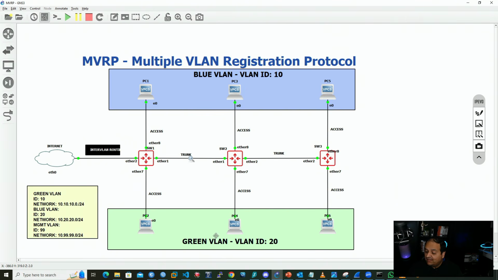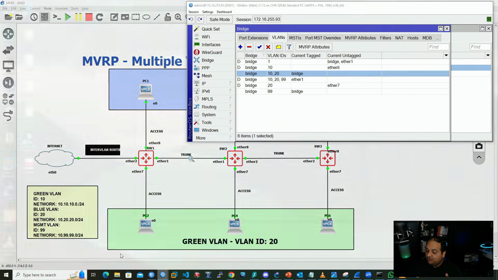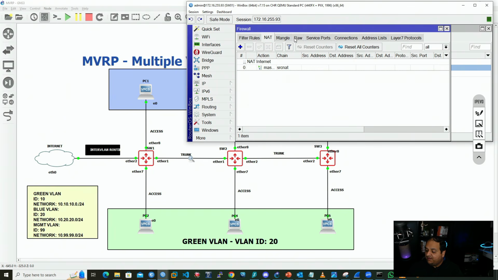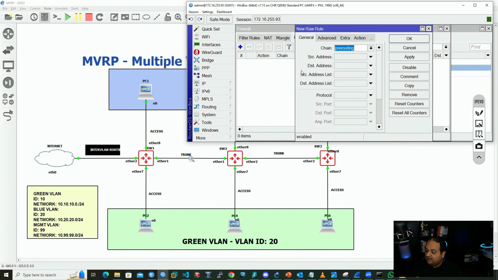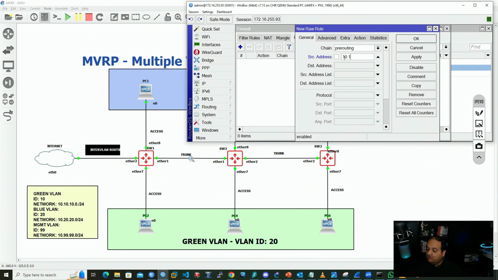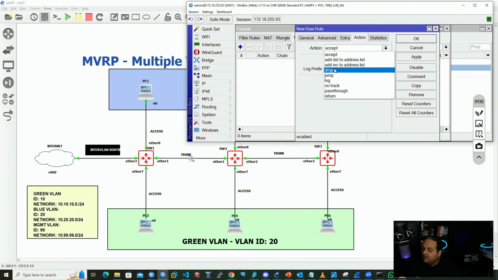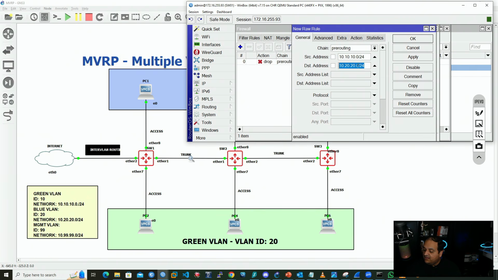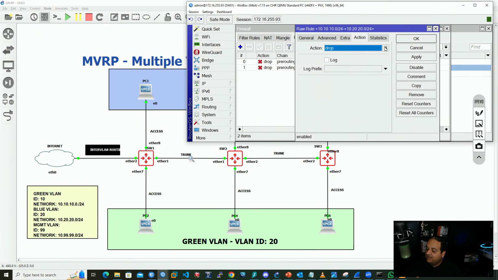If I want to block the traffic going from one VLAN to the other, I can simply come to the switch number 1 and I can create a firewall rule. Like for example, I can say everything that is coming from the network 10.10.10.0/24 and going to 10.20.20.0/24 is going to be dropped. And also we can change the direction. And we can say that everything that is coming from the VLAN 20 and going to the VLAN 10 is also going to be dropped.